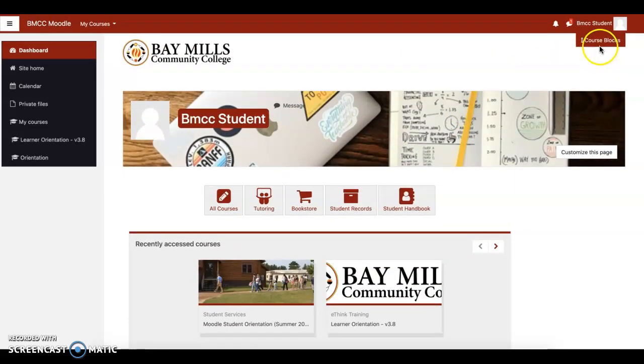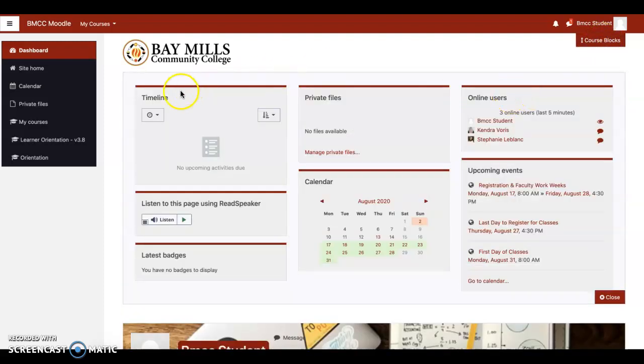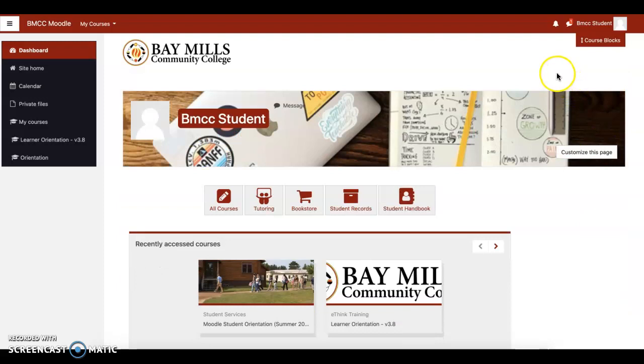As you scroll back up, there's another thing to note that we have a section that's course blocks. So if you click this, you'll see you have a bunch of options. So timeline, this is as your course runs, it'll tell you when things are due. Read Speaker is a service we have that will read the page to you if you highlight. Badges, if you get any badges in classes. Private files, you can upload files and they'll stay here just for you. Calendar will tell you things that are going on. Online users, these are people who are also online. You can click and message them. And then upcoming events, this goes off of the calendar. To close it, you can click the close button here, and it disappears.